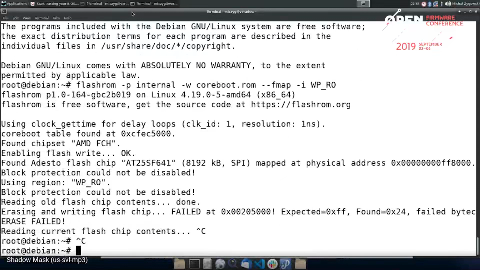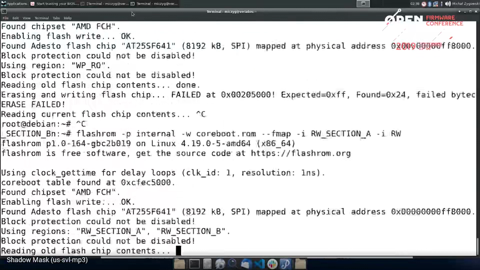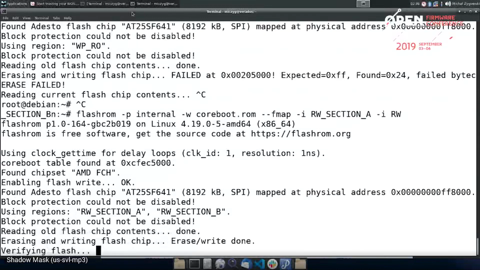Okay, so I would like to show you the last thing, the recovery kernel also. So I will just overwrite the read-write sections in order to force the recovery mode. And as we see, these regions are still readable, as we will see, of course. And there we go, already verifying.